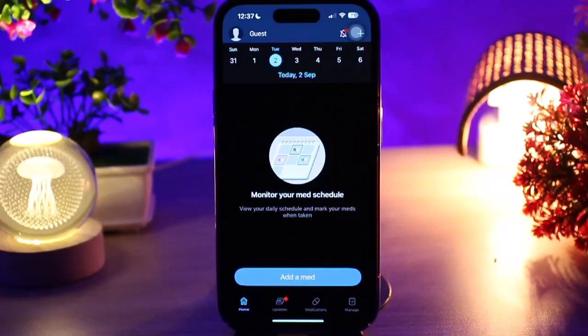Now for setting reminders and notifications, Medisafe will automatically send notifications at the scheduled times. You can customize alerts with sound, snooze options or repeat reminders. If you miss a dose, the app will notify you again and track missed medications. So here's the notification for the tracking report.